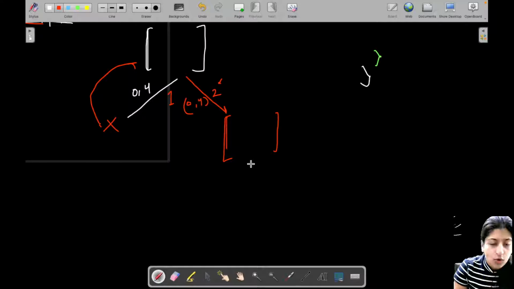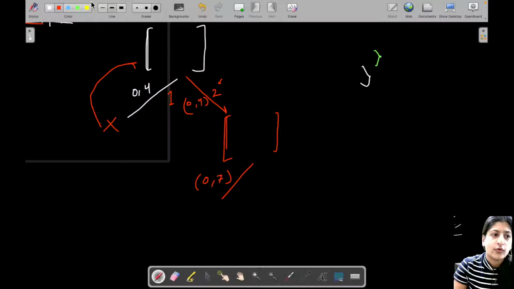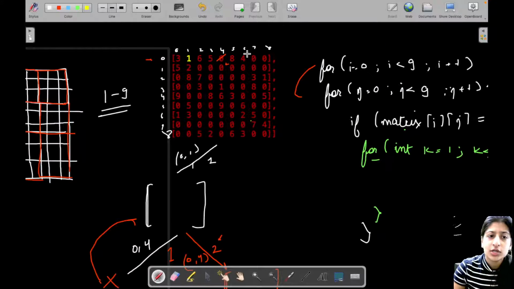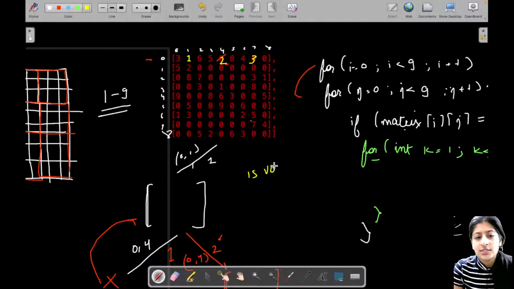I made a recursion call from here, that is for index 0 comma 7. I will try 1 first, and it will return false. Then I will try 2, which will also return false, because in the same row 1 and 2 have already been put. The next number I can try is 3. Not a recursion call, rather is valid is a function which checks if I can place a number.